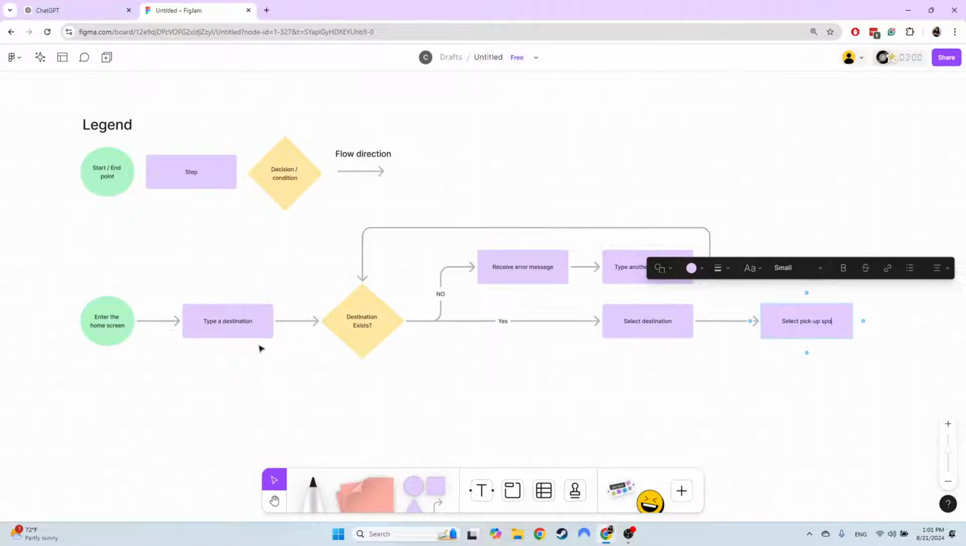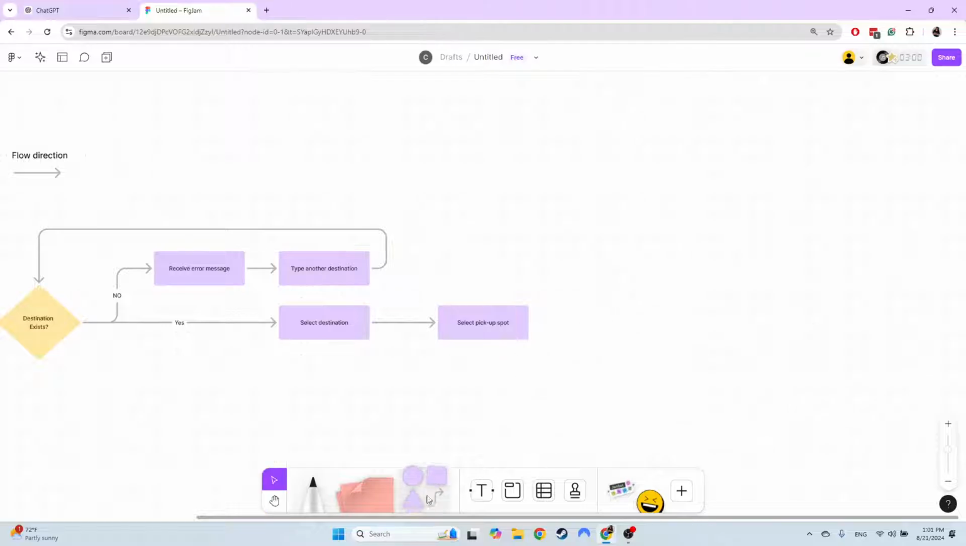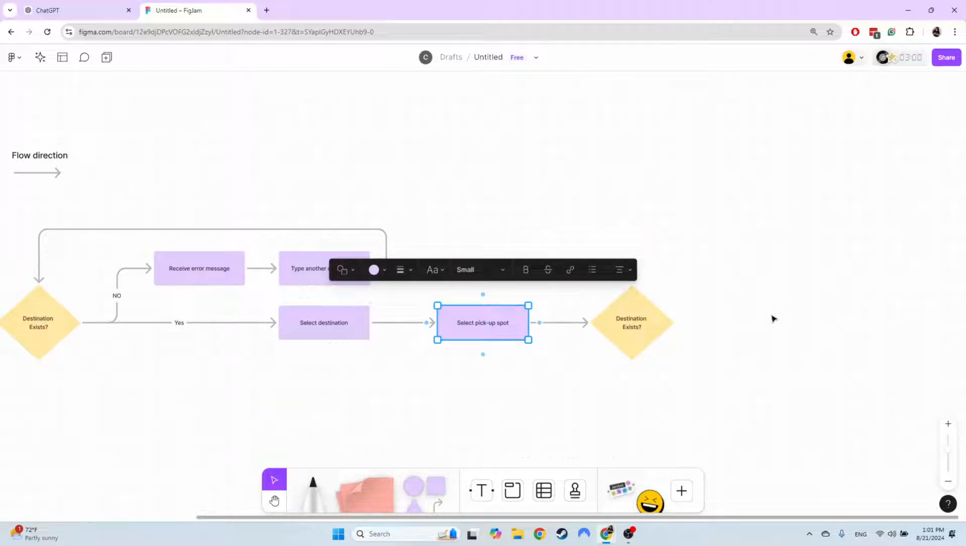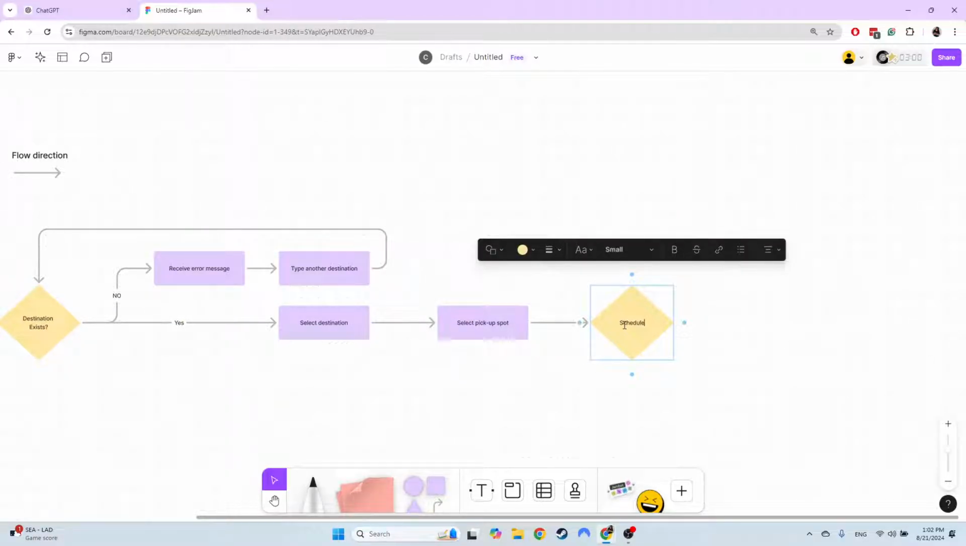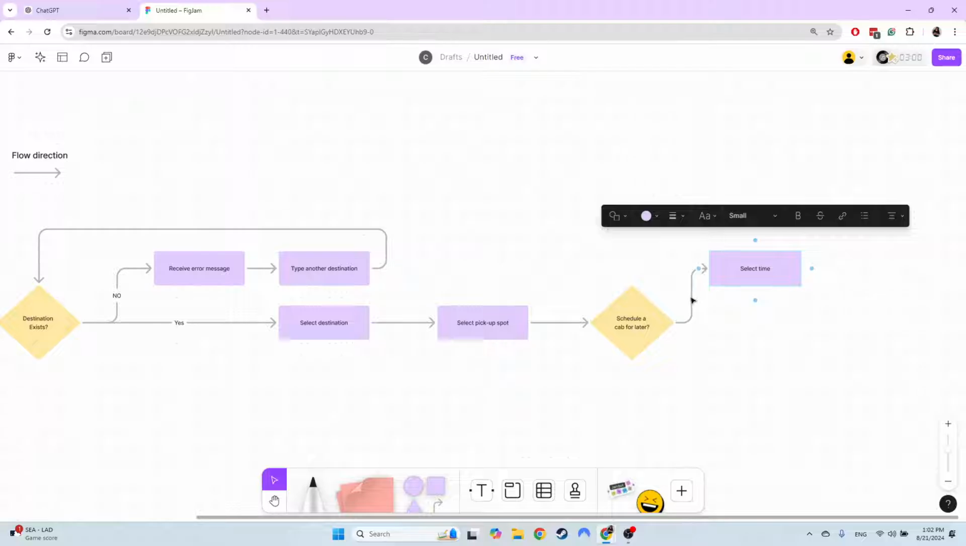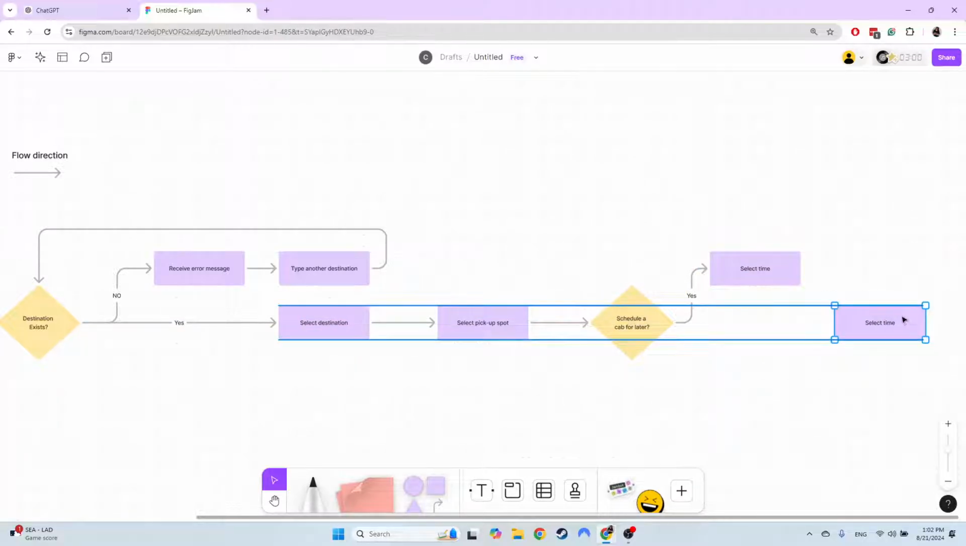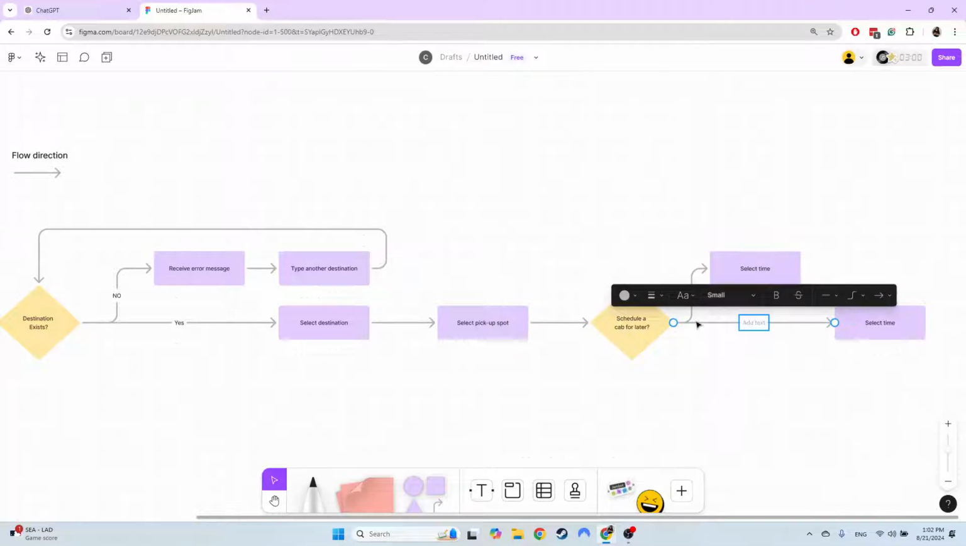After also selecting a pickup spot, users will arrive at the first decision point in their flow. Will they schedule the cab for later? If they do, they would need to be brought to a different screen where they select the time. This is an example of a decision point that creates a fork in the flow. Each diversion represents an alternative.